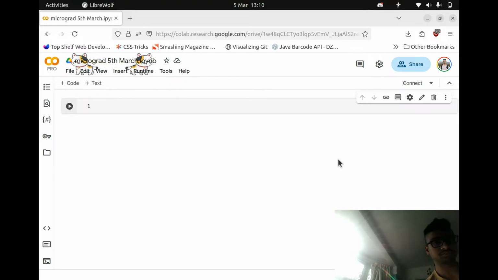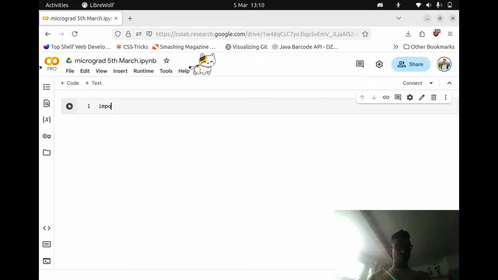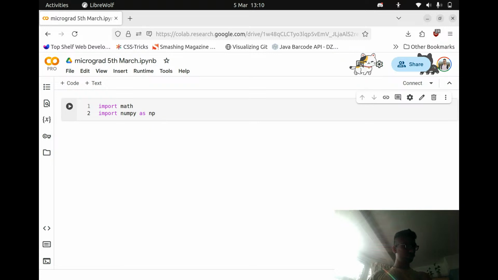And let's define a scalar valued function, f of x, as follows. I just made this up randomly. I just wanted a scalar valued function that takes a single scalar x and returns a single scalar y. And we can call this function, of course, so we can pass in, say, 3.0 and get 20 back.